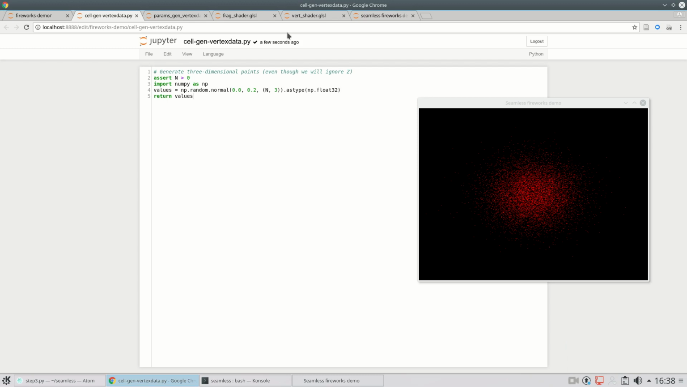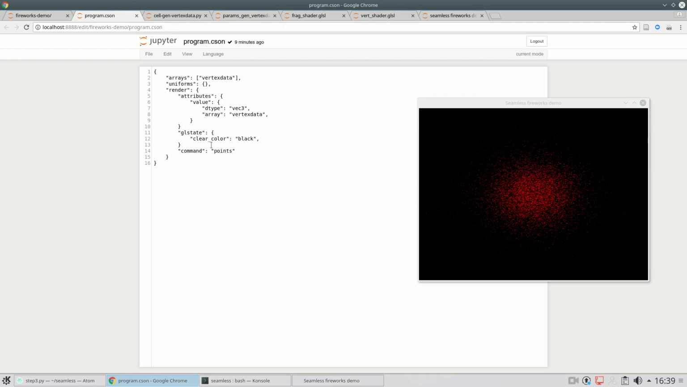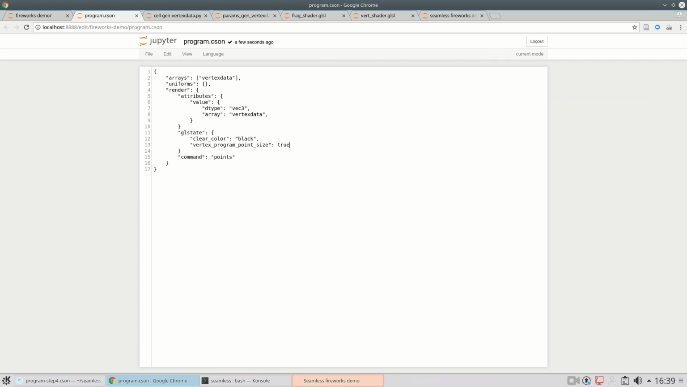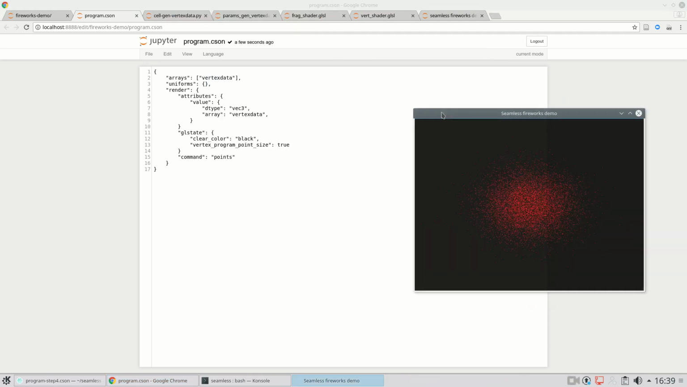In OpenGL you can set the size of the points from your shader, but you have to enable it first. So let's go back to our program parameters, and then you have to enable vertex program point size, and this is true. Now I did not design that. This is OpenGL. It created that name, and it can be very verbose.